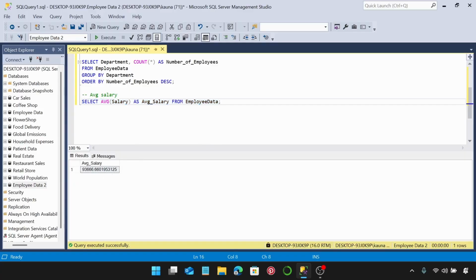Let me round this so that it won't have those extra decimals. Let's round it down to 2 decimal places, and I'm going to run this entire query. Okay, this is our average. The average salary is 93,666.66, and yeah, that's it for average salary.